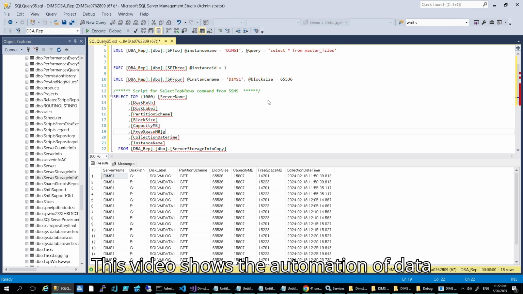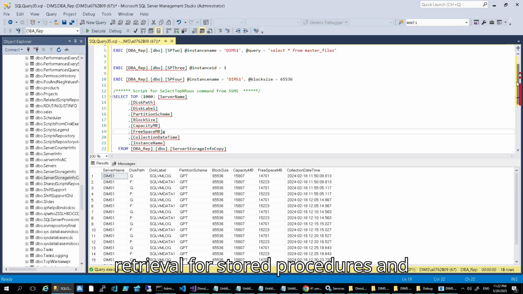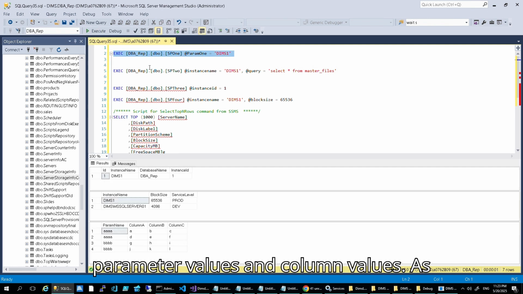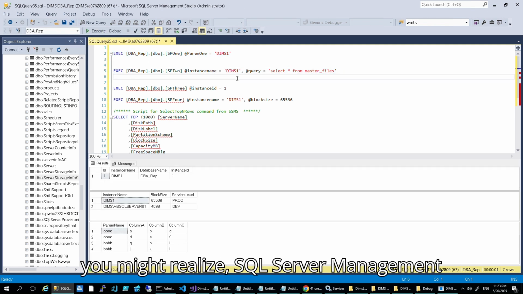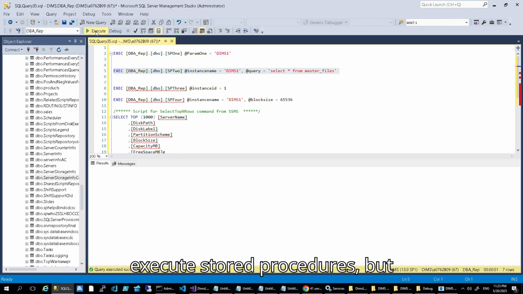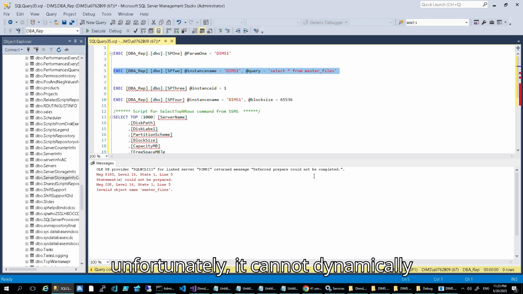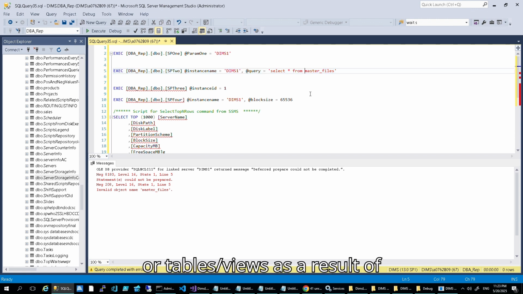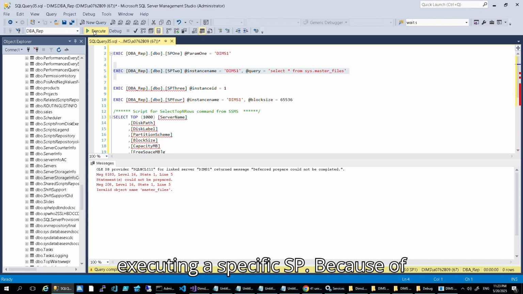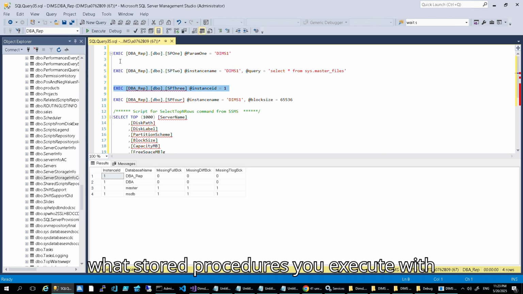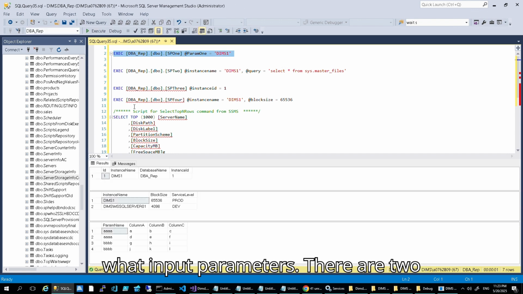This video shows the automation of data retrieval for stored procedures and tables or views containing specific parameter values and column values. As you might realize, SQL Server Management Studio can be used to retrieve data and execute stored procedures, but unfortunately, it cannot dynamically provide input parameters for other SPs or tables/views as a result of executing a specific SP. Because of this, it's very hard to keep track of what stored procedures you execute with what input parameters.